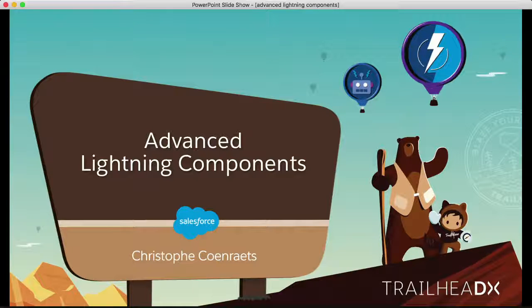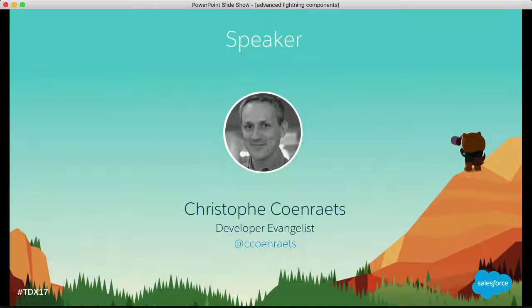So this session is all about advanced Lightning components. We'll cover some advanced topics. I'm going to assume, how many people here have built a Lightning component before? That's exactly what I wanted to see, because we're going to try to go a little deeper today.